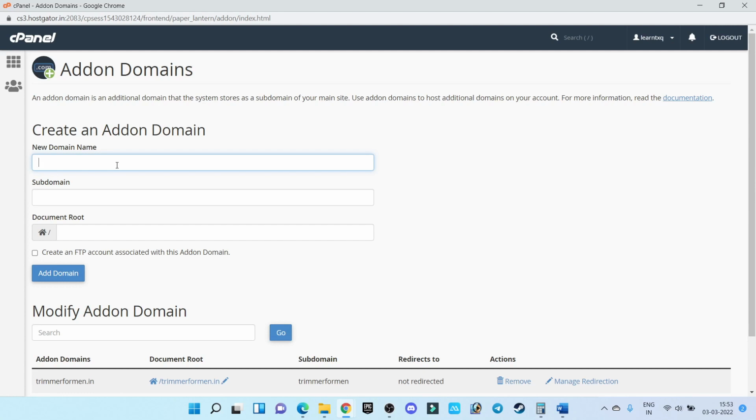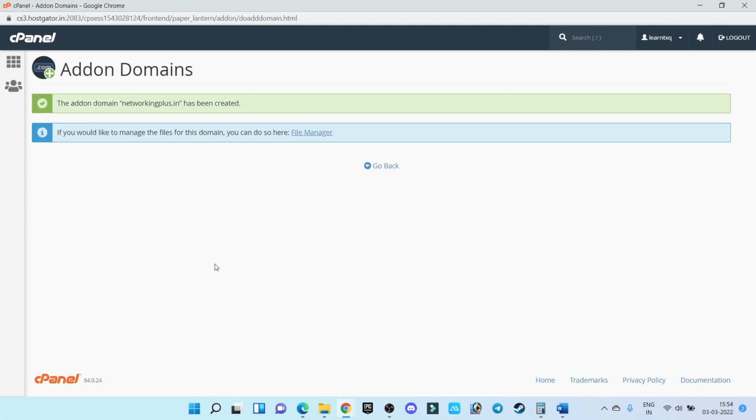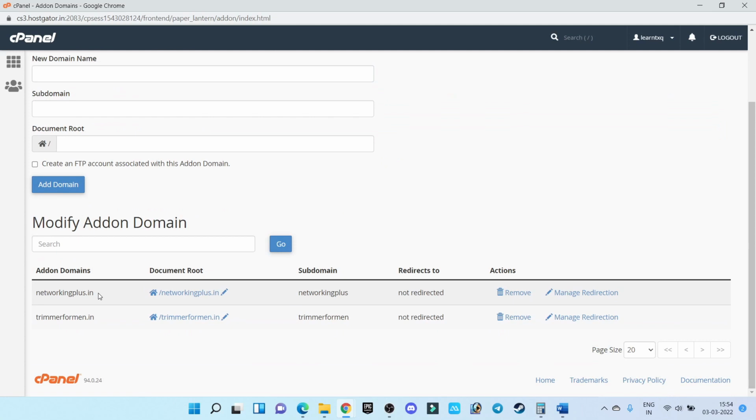And my domain name is networkingplus.in. Done. And the document root will be, let's give it the same, networkingplus.in. Click on add domain. Boom, it is done. The add-on domain networkingplus.in has been created. Now let's go back. As you can see, the new domain has been added successfully.